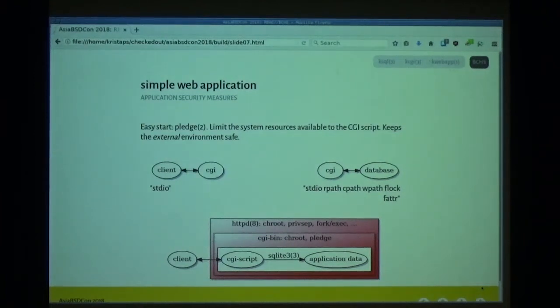SQLite is pretty, it has issues like this. It will randomly open files in random places. It's a little problematic like that, but let's deal with it. So the problem is, in talking to our database, we need all file access, but we don't need anything else.